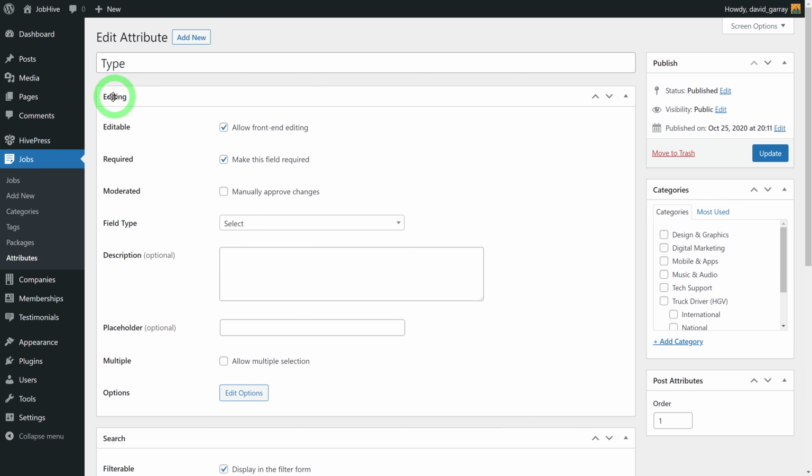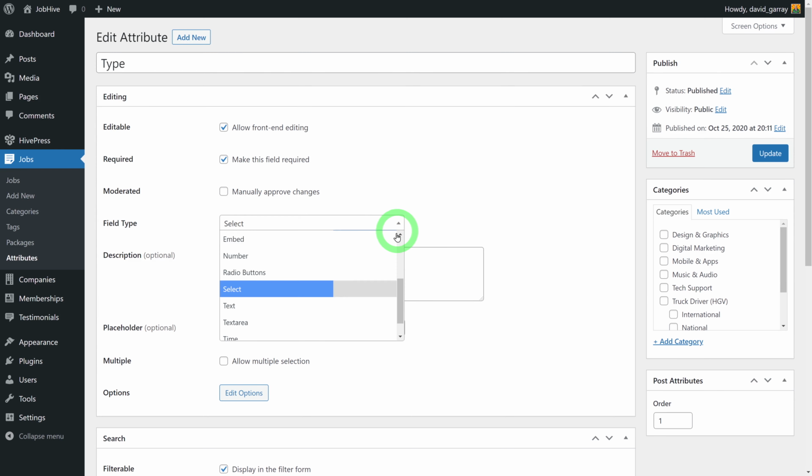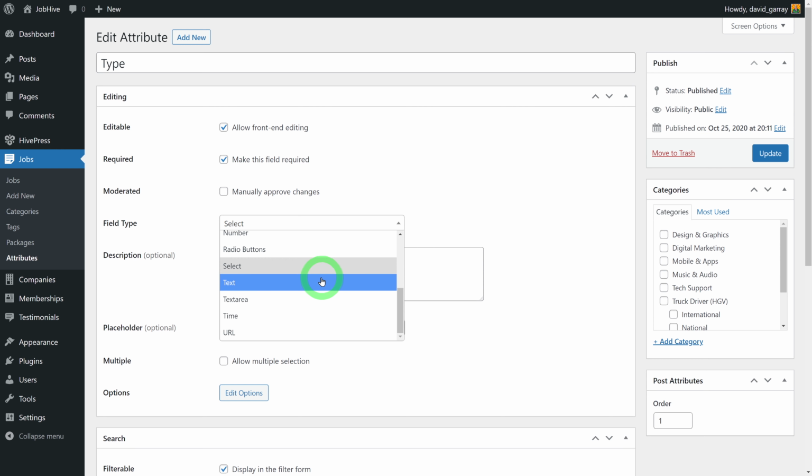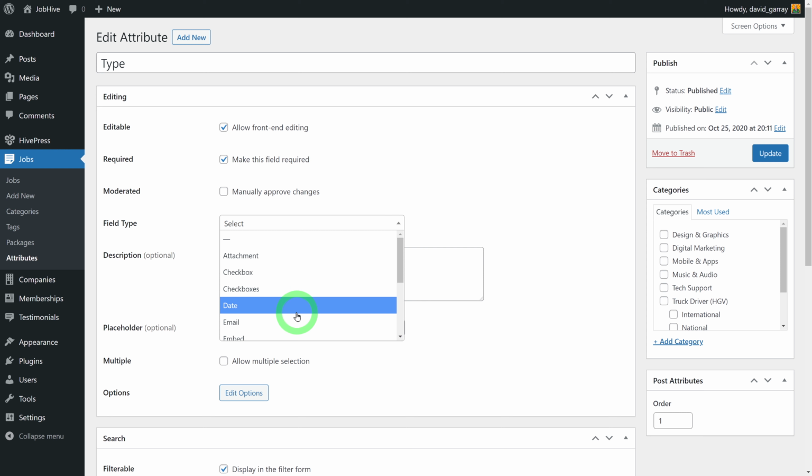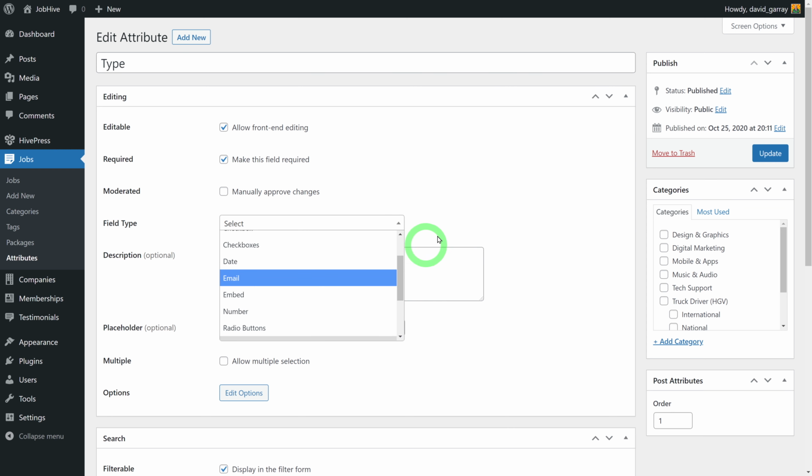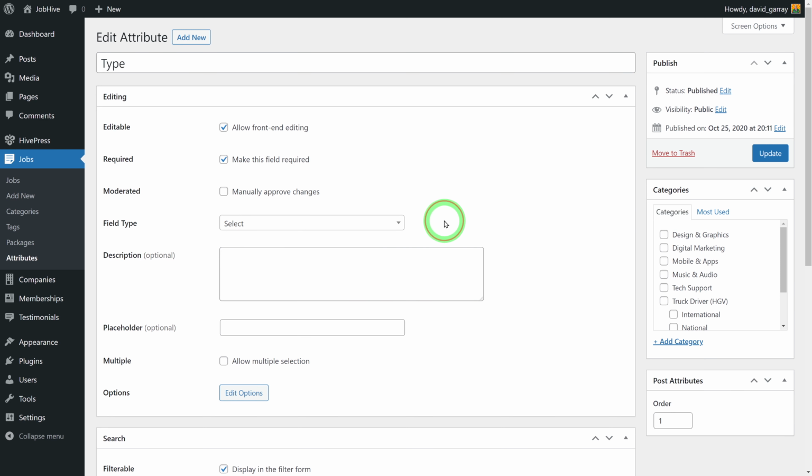Okay, so what is the editing section? Well, this is basically to set up what type of field this is. As you can see, you can allow editing in the front end and make this field required and mandatory as well. And what type of field will it be? We have a drop down menu here, and you can select it's either number, radio button, maybe select, or text area, time, even URL. And as you can see, even checkboxes, date, email address, or embed. So there's quite a wide selection, a very comprehensive selection of options here.